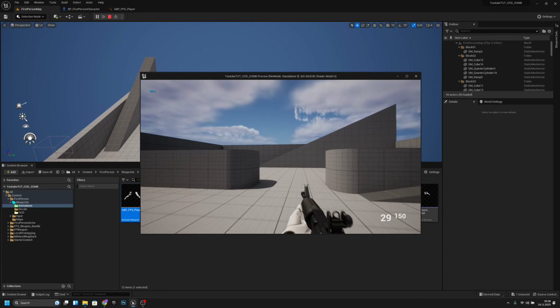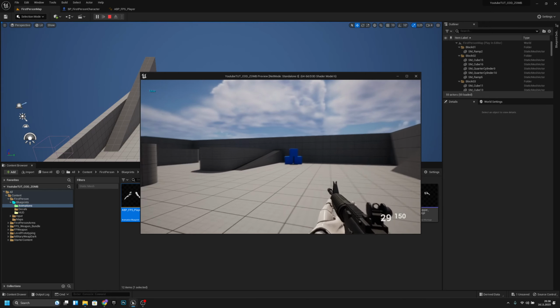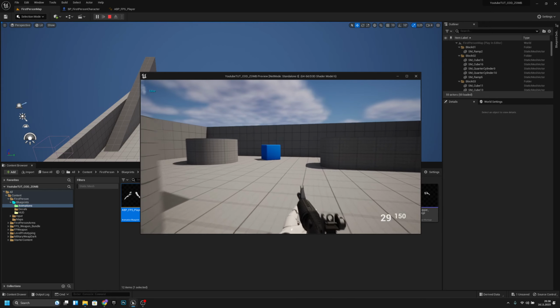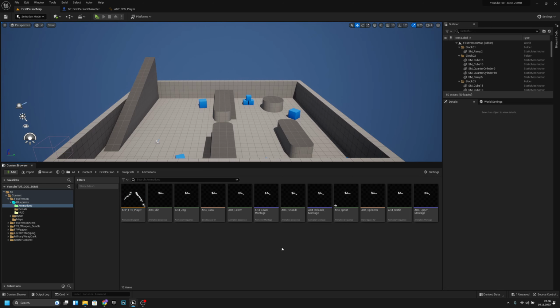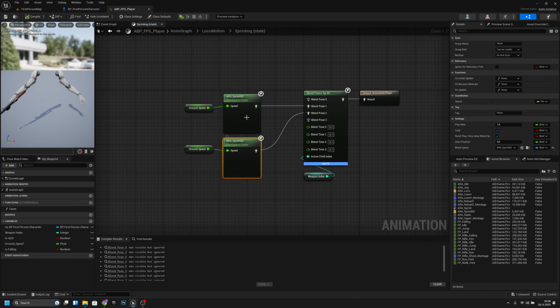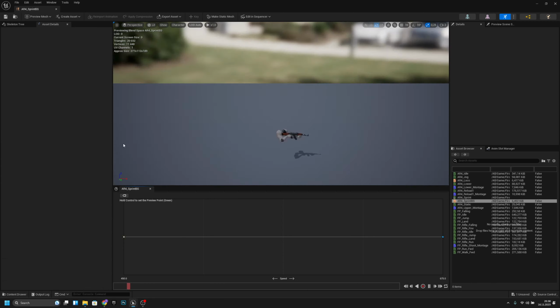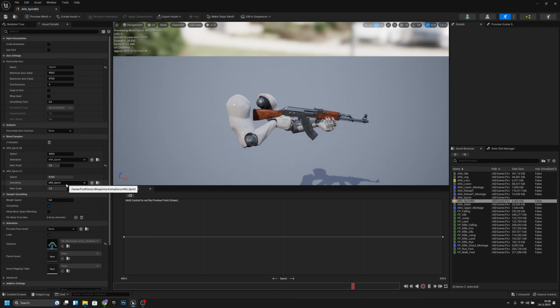I think the running speed looks a little bit. Did I make it too fast? Because that looks a little bit too fast. 1 and 1. Okay, now let's check the blend space. Let's see how it looks.